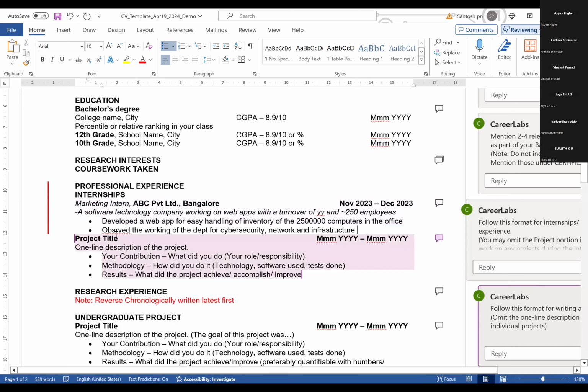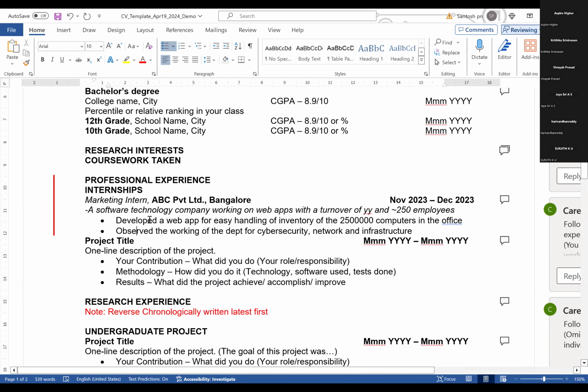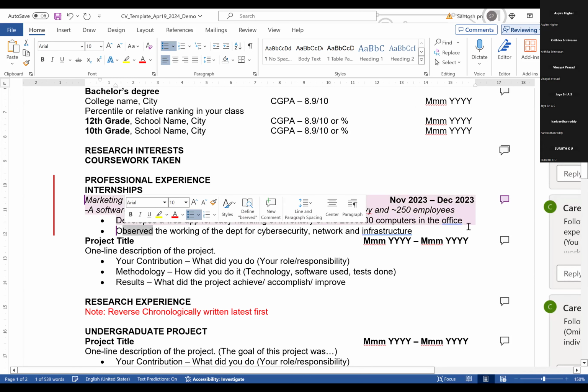And it always starts with a verb. Don't make a mistake like me. Be very clear about what the verbs are and everything else. It always starts with an action word. Okay? And then you're going to explain what you did.